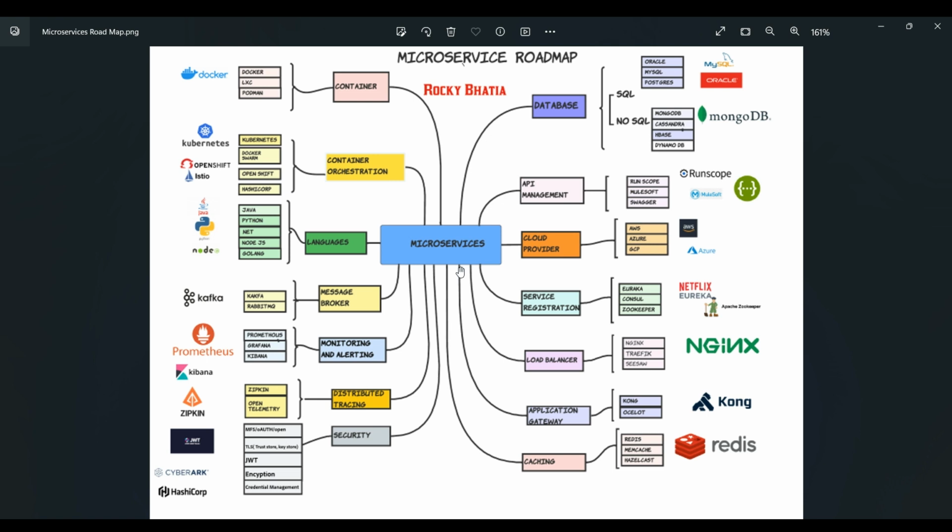For load balancers, we have Ribbon, which handles this, and then Nginx is there, Traefik is there. These are all load balancers. Mostly we use the Spring Cloud component Ribbon.